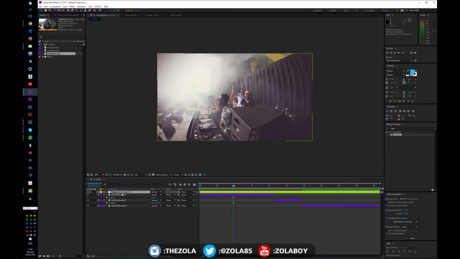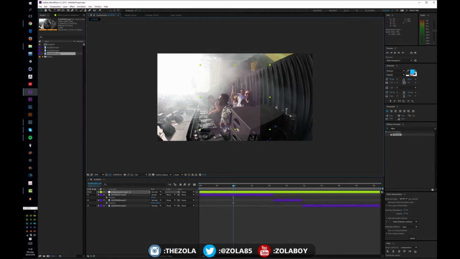The next one is the layer controls. As you can see here, I can see my corners and move this layer around. I can see where the middle is, so if I want to move it around.